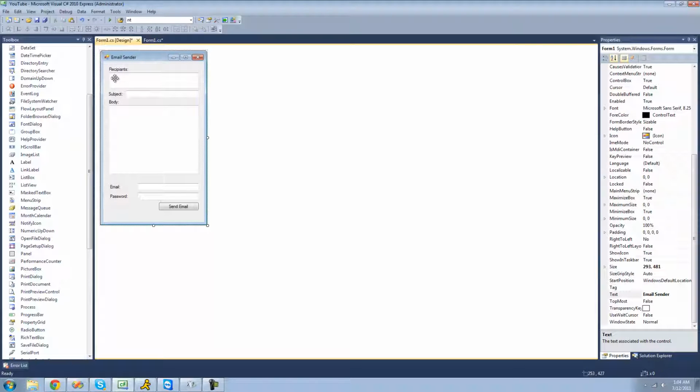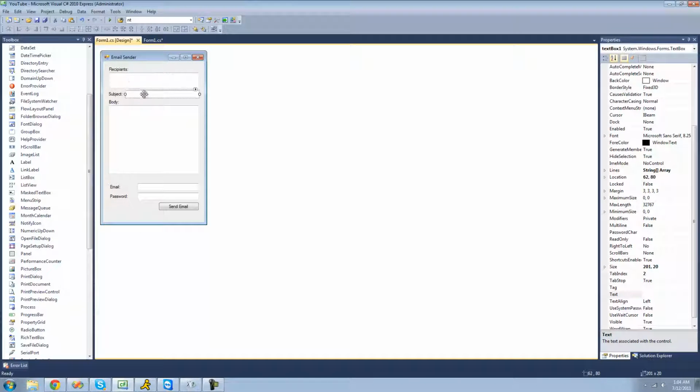You're going to need a text box for the recipients, one for the subject, one for the body, and you're also going to need one for the email and password that the user must supply. Because in C#, in order to send an email, you must provide an email address and a password from which you're going to send the email.